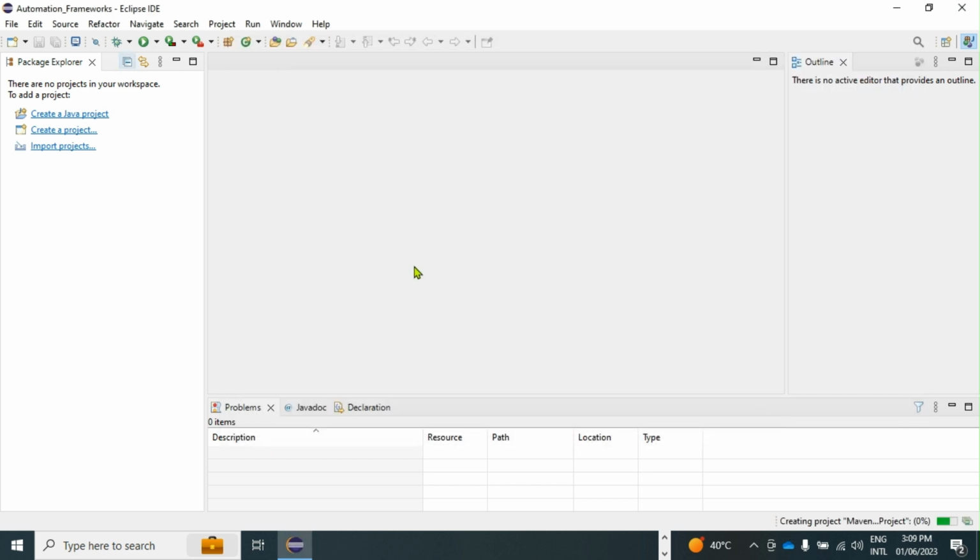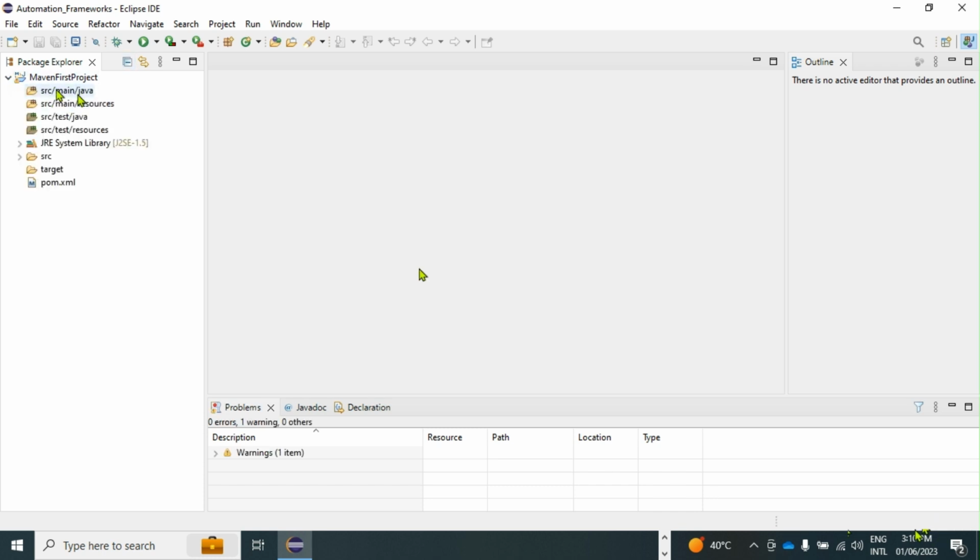Okay, as soon as you click on finish, you see it over here at the bottom, it says creating Maven project, and it's just saying 0%. But when it is finished, you can see it over here, the Maven first project, right? And you can click on this one, and you can see the project over here.